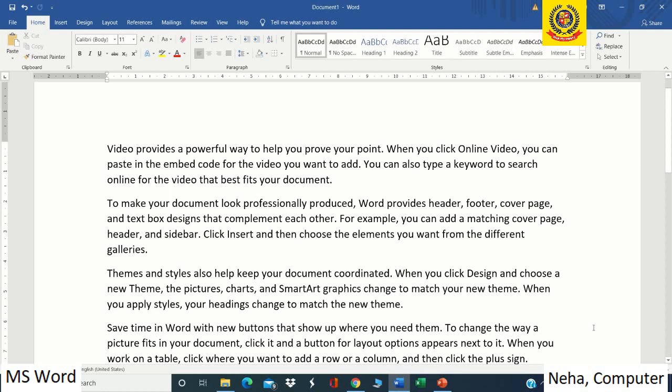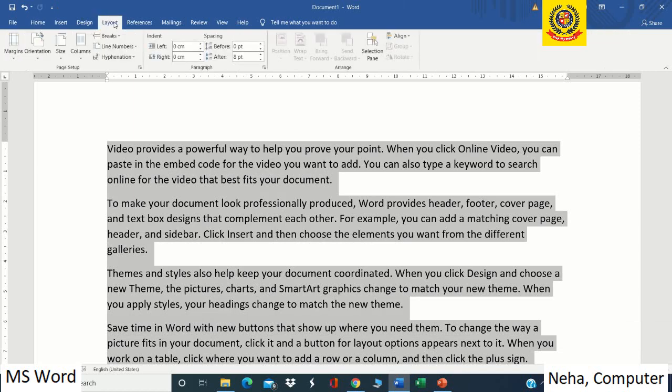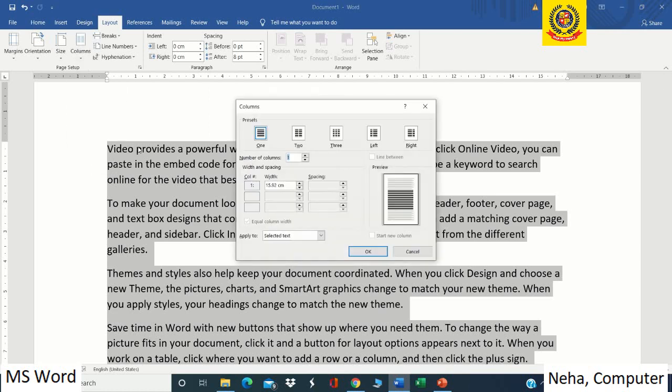Now in the Word document, we are going to arrange this text which is written here in different columns. So for that, we have to select the document and go to the Layout tab. Now here in the Layout tab, we'll click on the Columns option. As we click, we have different column options here: 1, 2, 3, left or right, and we can also go to the More option.